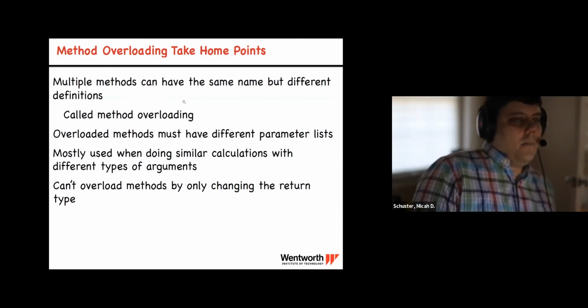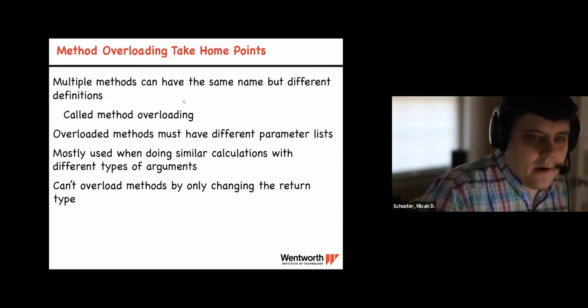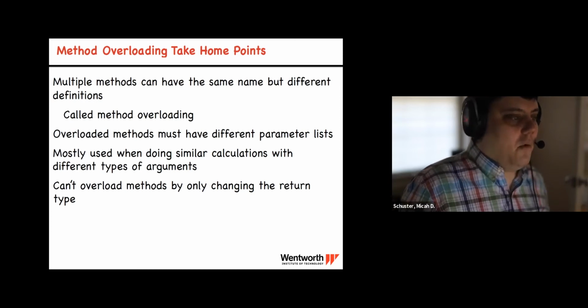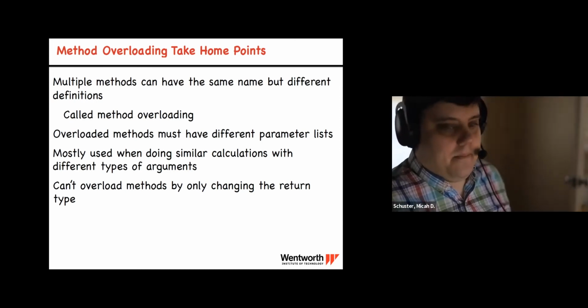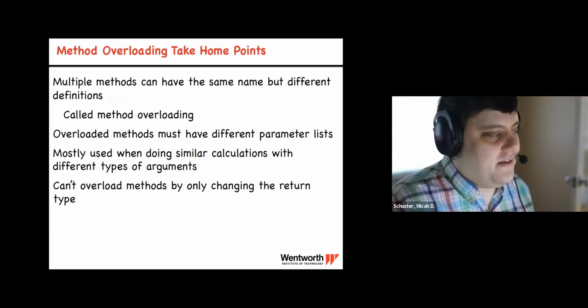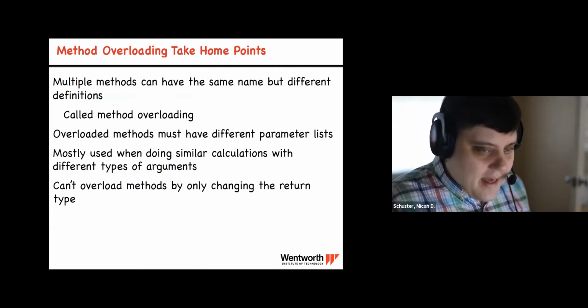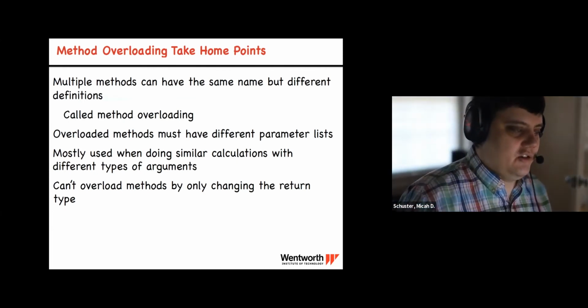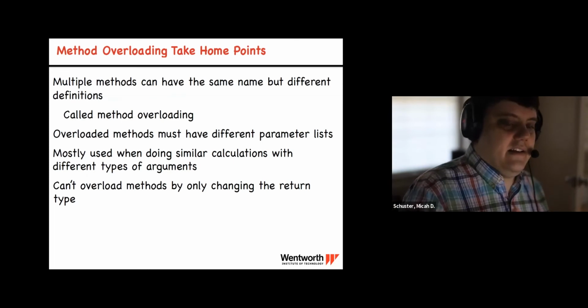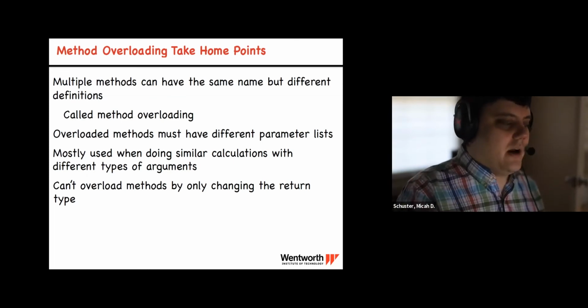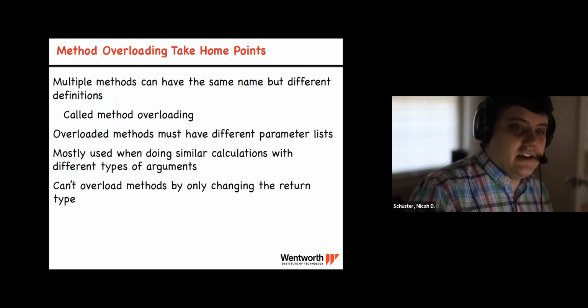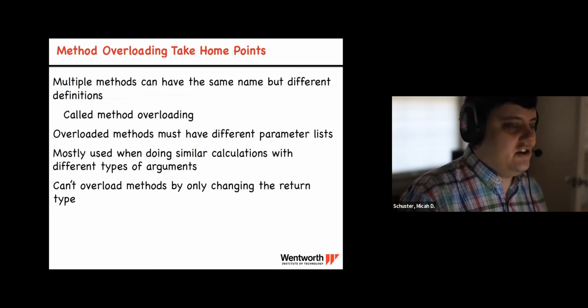All right, so the take-home points of this overloading thing is that multiple methods can have the same name. That's the point. That's method overloading. But they have to have a different parameter list. So if you overload a method, it needs to either have a different number of parameters or the parameters must have different types. Changing just their names does not matter, and changing the return type does not matter either.